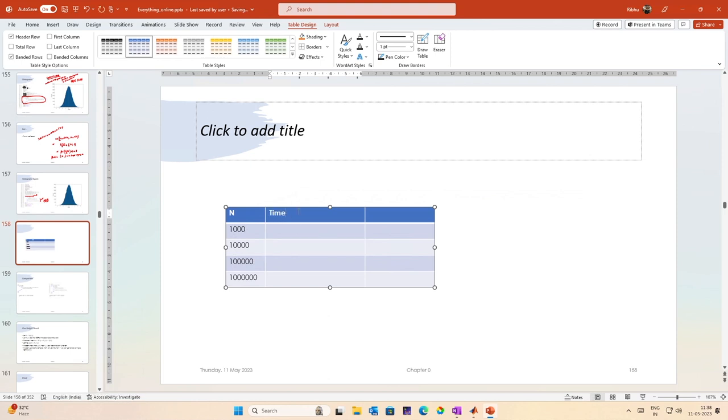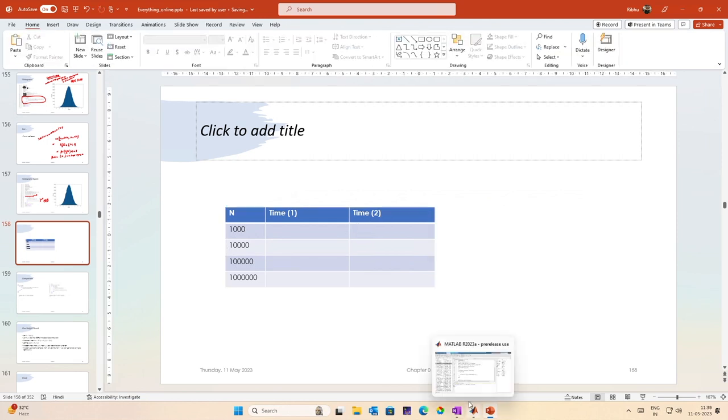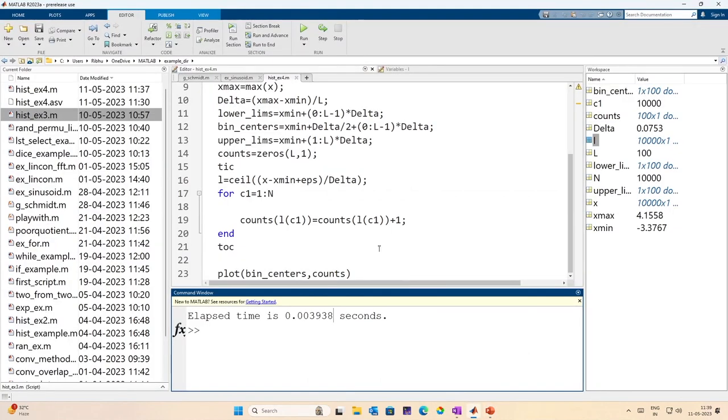Time, algorithm 1 and time, algorithm 2. I will just put these times here to give perspective. And similarly, I will fix n and draw it for L.